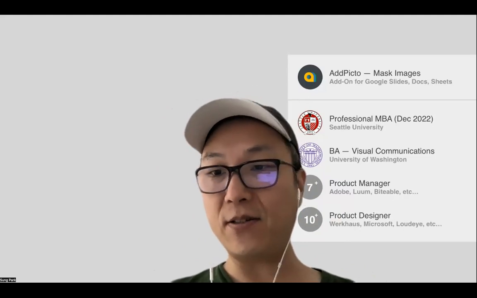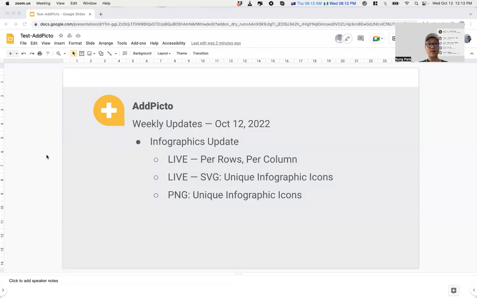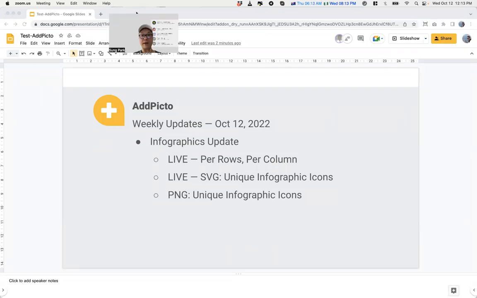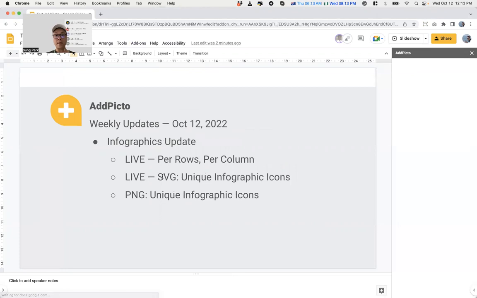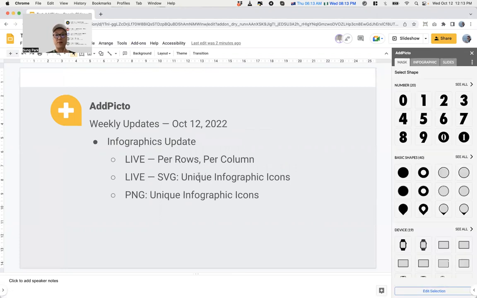I'm just going to share my screen. All right, so in this update, I'm going to be talking about updates to the infographics, and I'll share with you what's currently live versus what we're working on. So I'm going to click on add-ons and click on the live version. For the live version, the per rows, per columns is live, and the unique infographic icons are also live. And now I'll explain what that means.